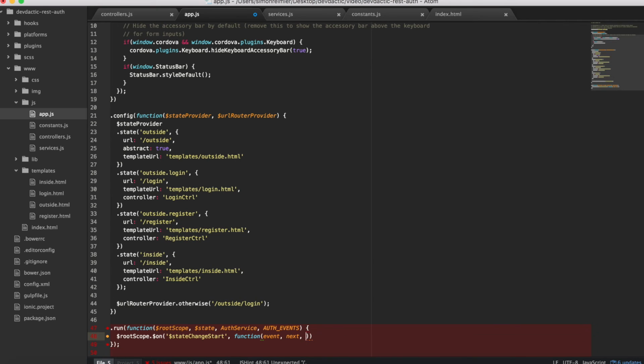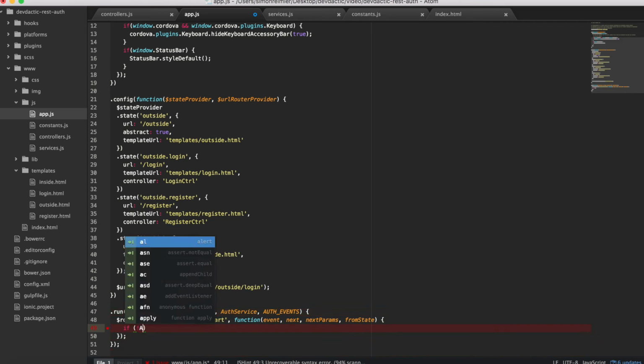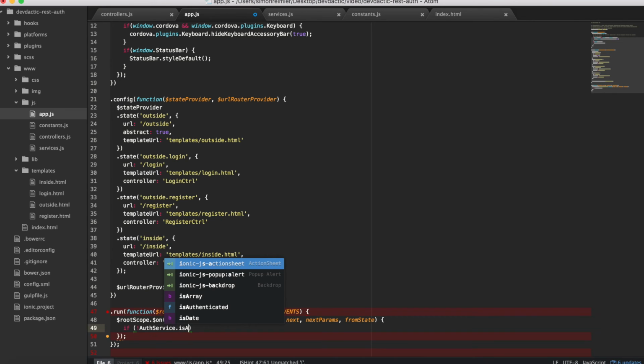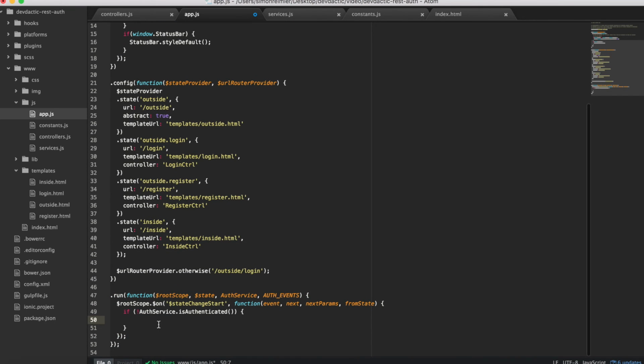So if you navigate to any point, or especially if you change the URL from wherever you might be able to change it, then this event will get triggered. And at this point, we have to check if our current user is authenticated. Because if he's not authenticated, he is not allowed to access some resources.